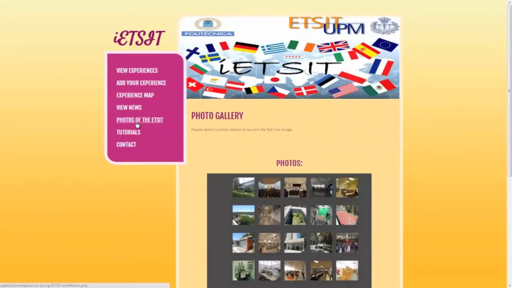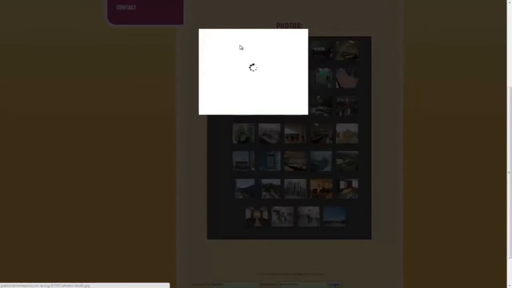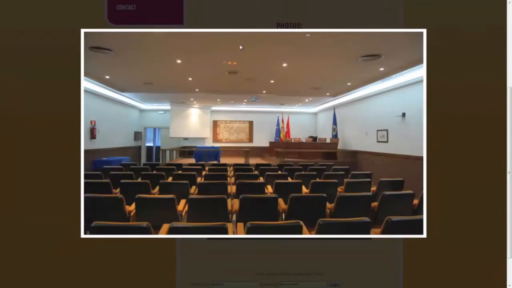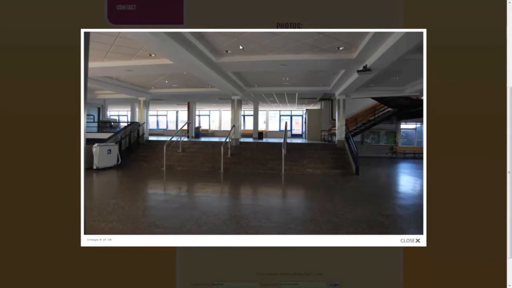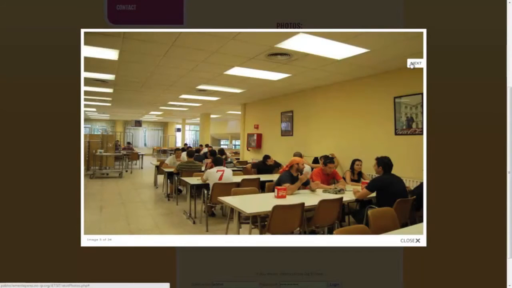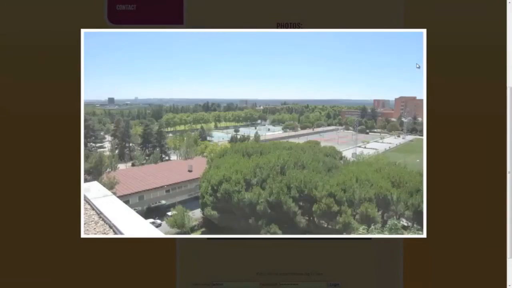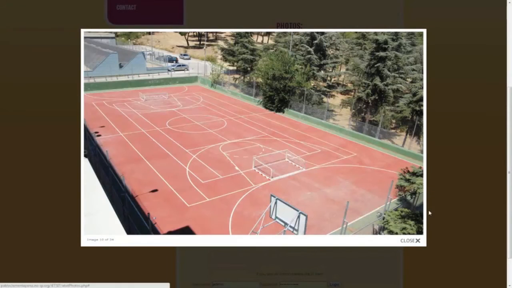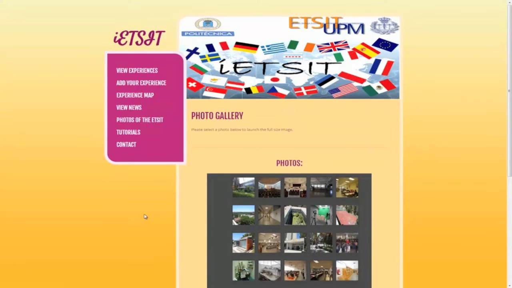The next section is the photos of the ETSIT. This focuses on showing a photo tour of our university. We have all the photos embedded here, and clicking on one of them opens up. As you can see, there's no lag whatsoever. It's a very efficient image loading process, and we can change between the different photos with the cursors, or by placing the mouse on top of the image we get a hover button which says next or previous, whatever we prefer. This way we can see the different photos without any lag whatsoever. When we are done, we can click on escape or on close.